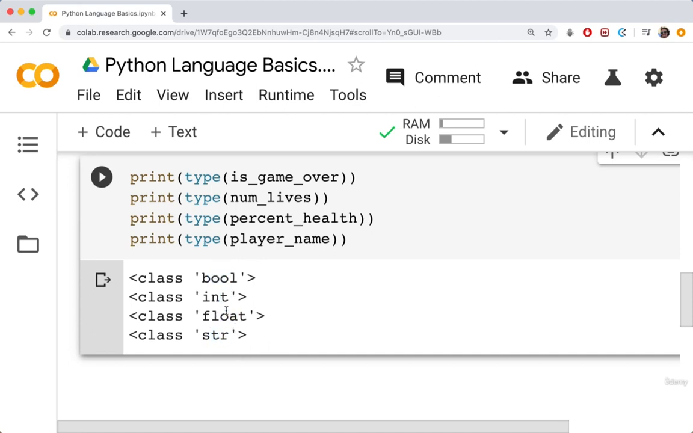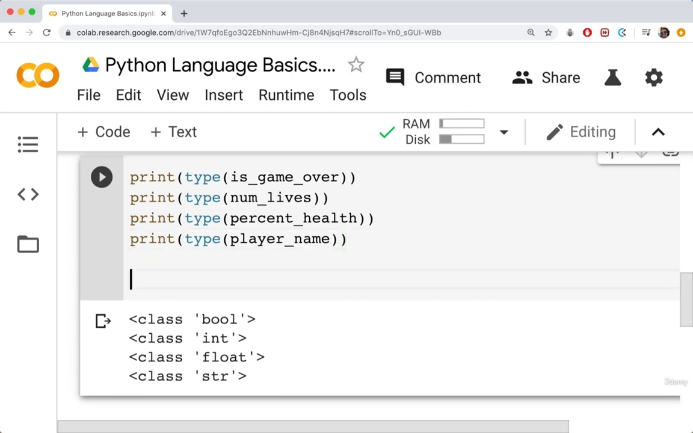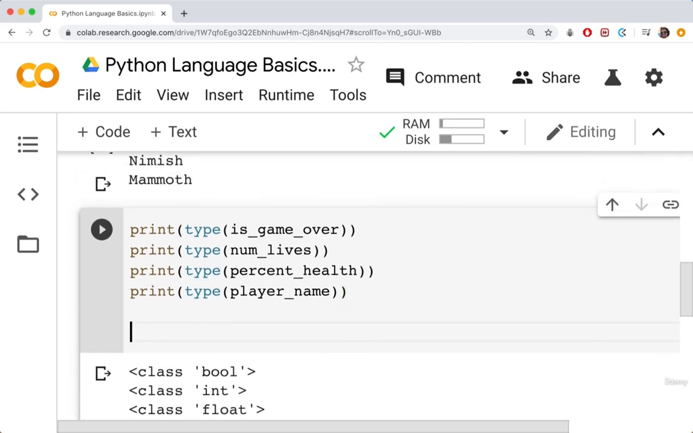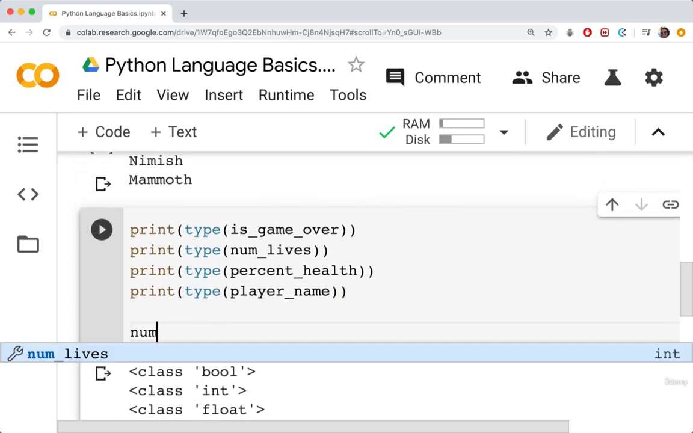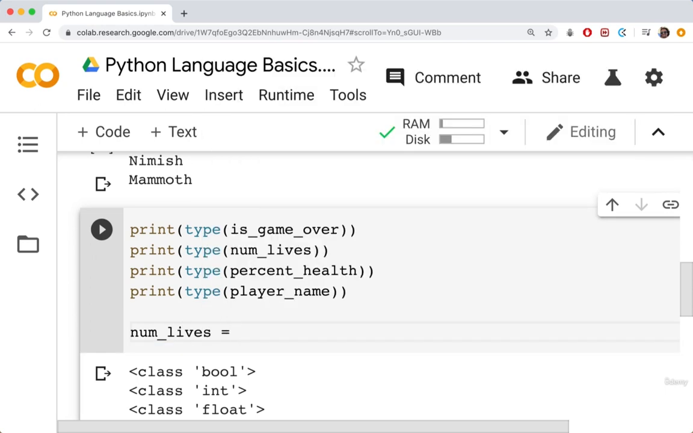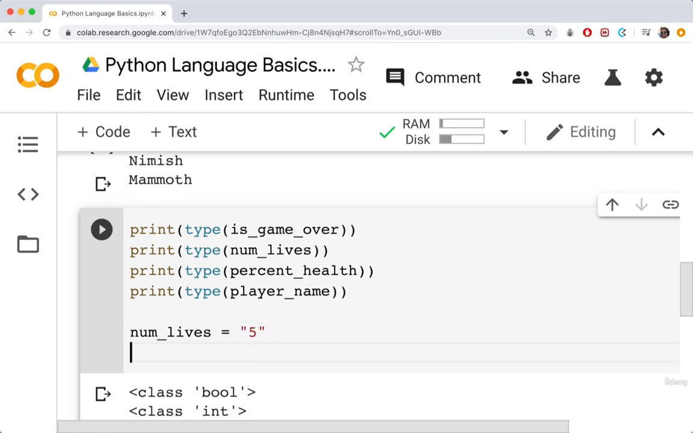Okay. We'll talk about how to convert back and forth between types in the next section. But I just want to note that types are dynamic in Python. That's something that we talked about in the slides. So what if we do this? What if I said that the number of lives is now actually equal to some string representation of that number? So it's actually a string 5 rather than just the number 5.